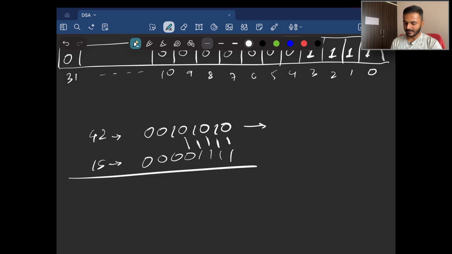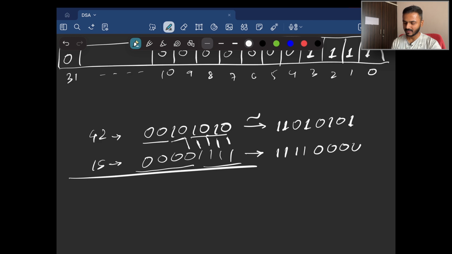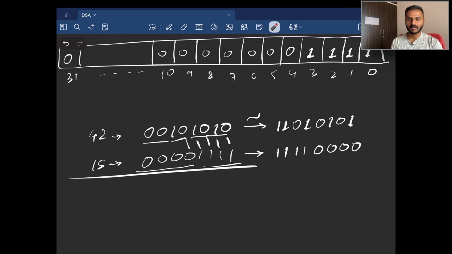Now let's find the NOT of 42. So we have 00, it will be 11. Then we have 10, it will be 01. Then we have 1010, so we'll have 0101. And similarly for 15, we have 0000, so we'll have 1111. Then we have 1111, we'll have 0000.